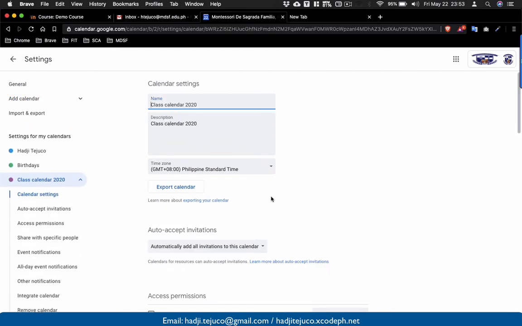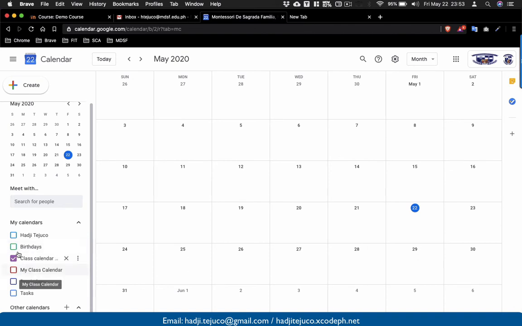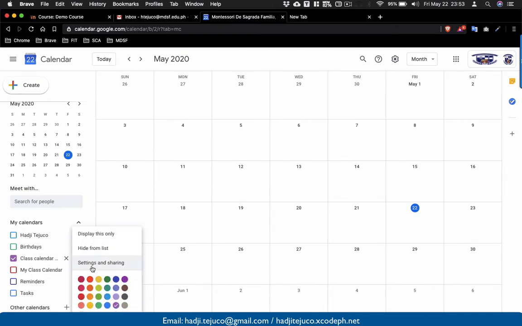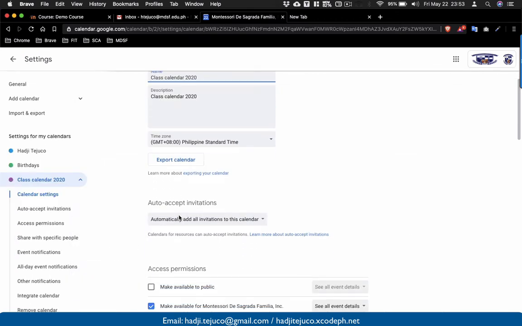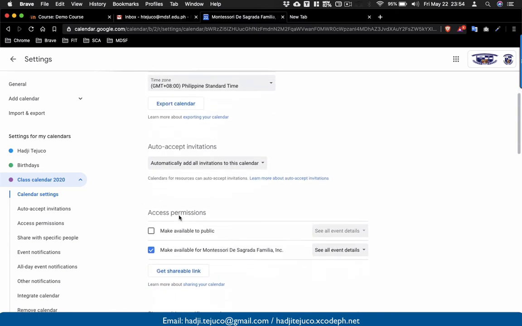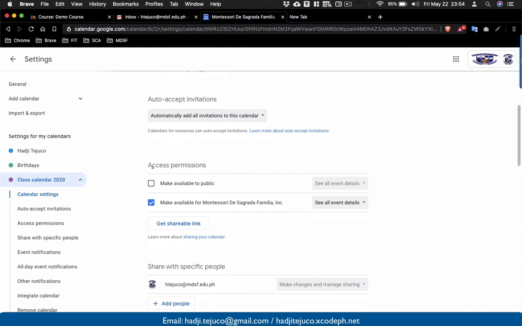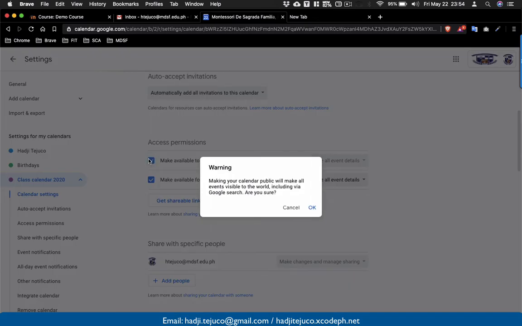Next step is for you to configure it. Now if you go back to the main page earlier, you're going to see the calendar that you have created already, which is Class Calendar 2020. If you want to configure it, click these options here and then go to Settings and Sharing. So in this case, the first item is on this side, which is access permission. You have to make this one available to the public.